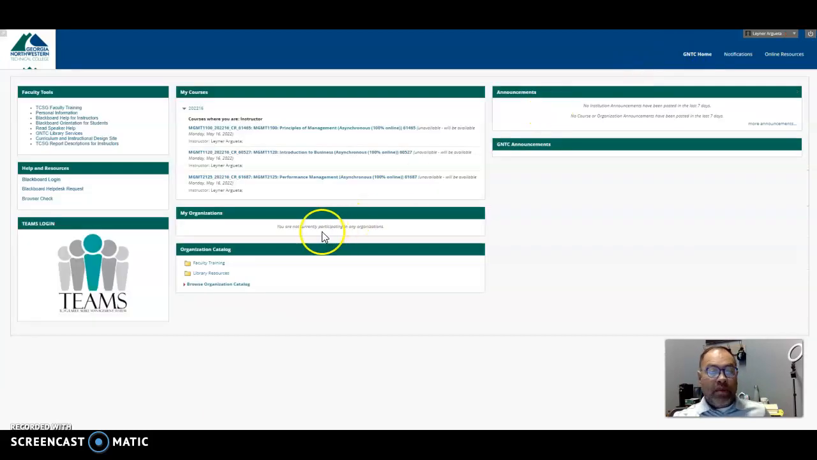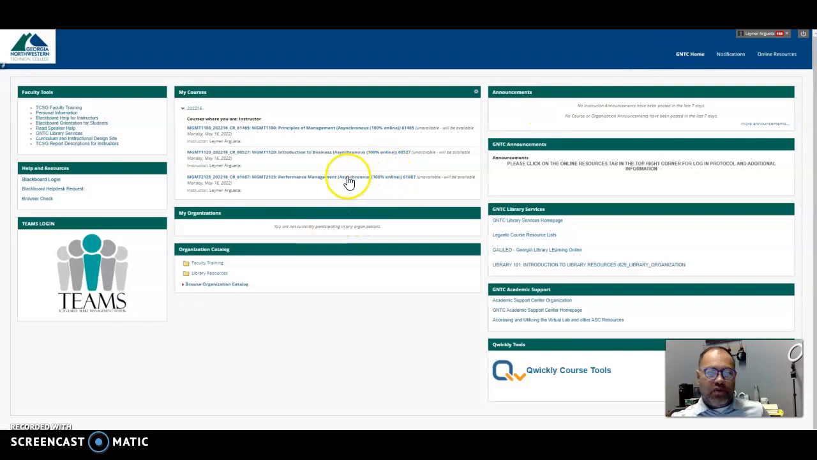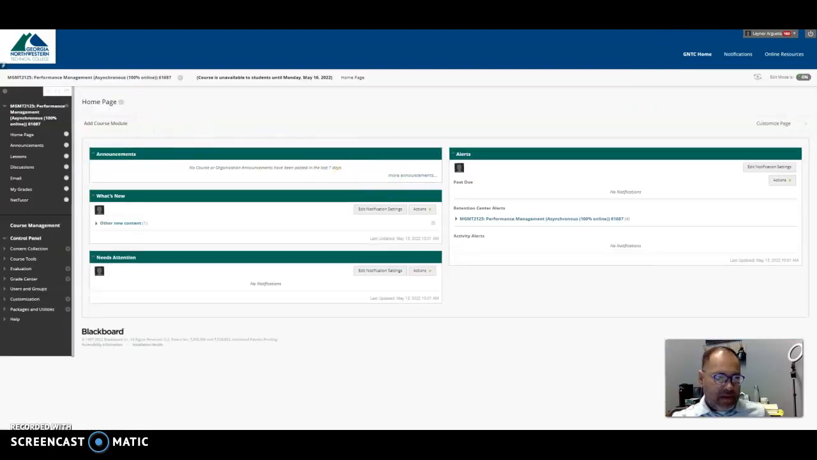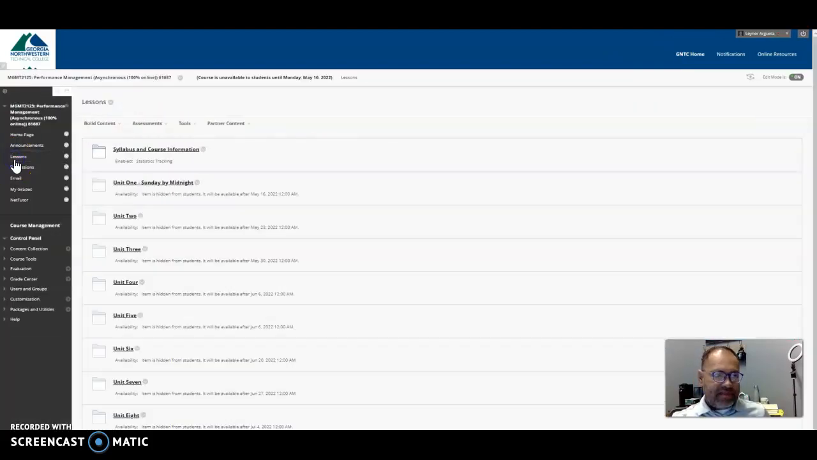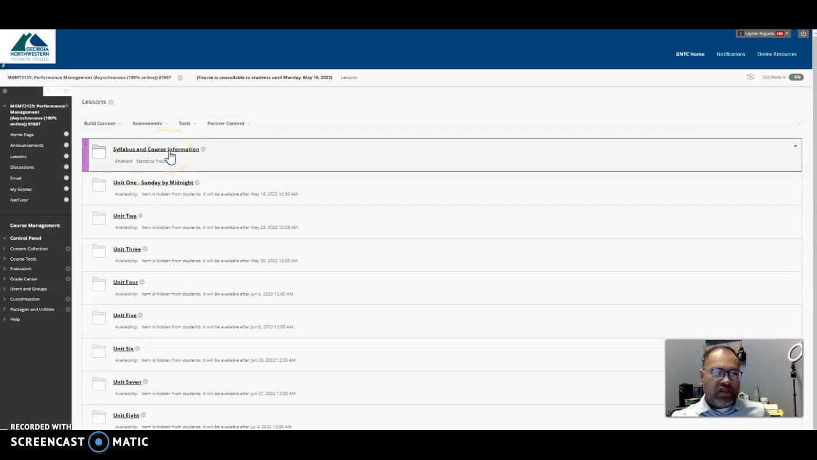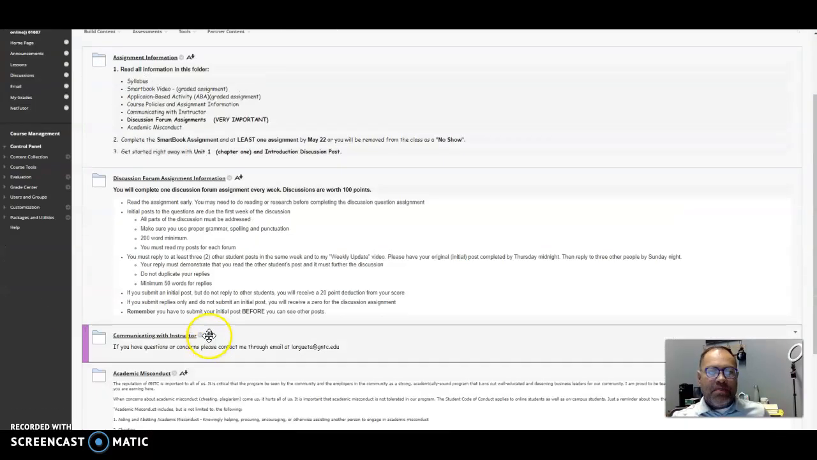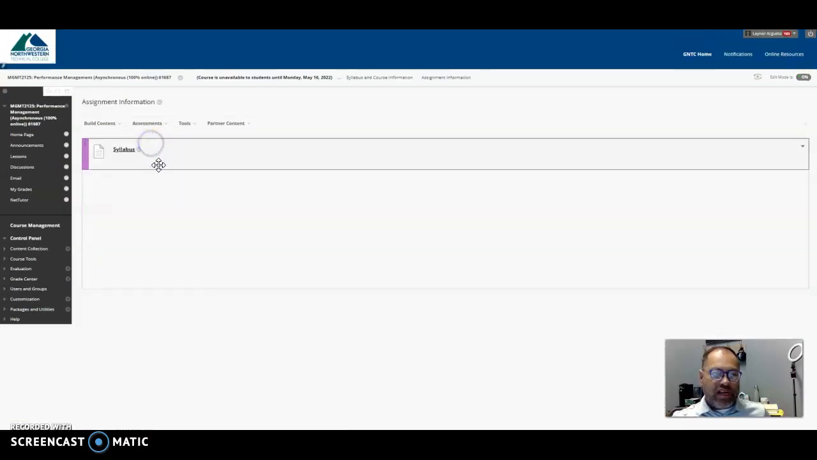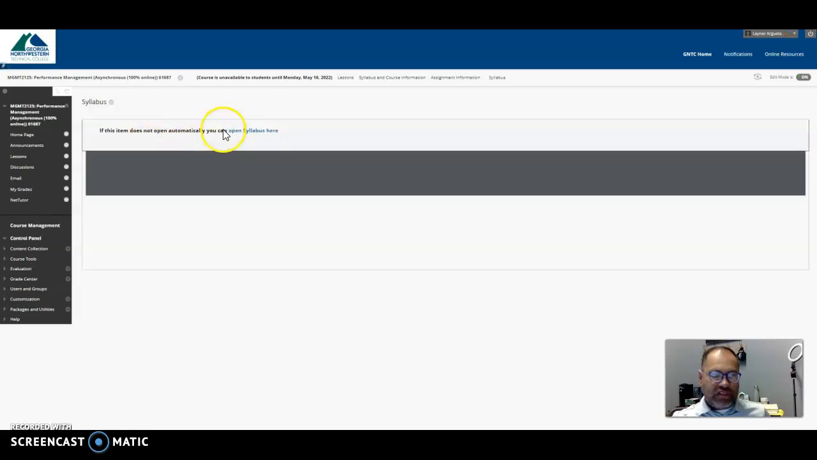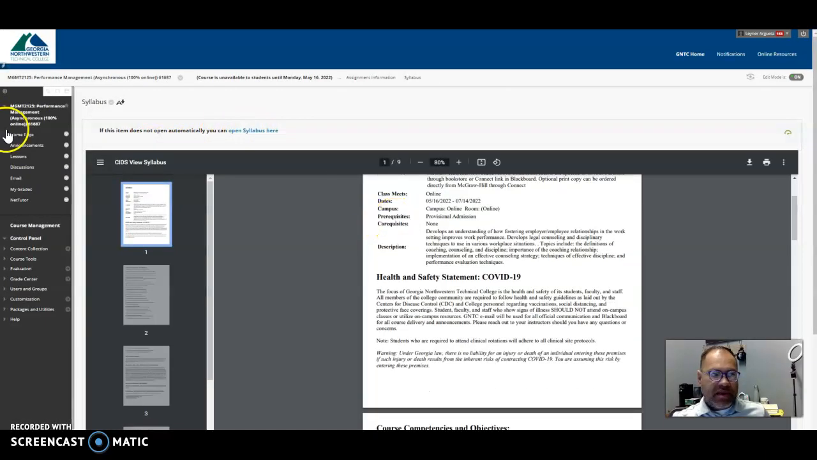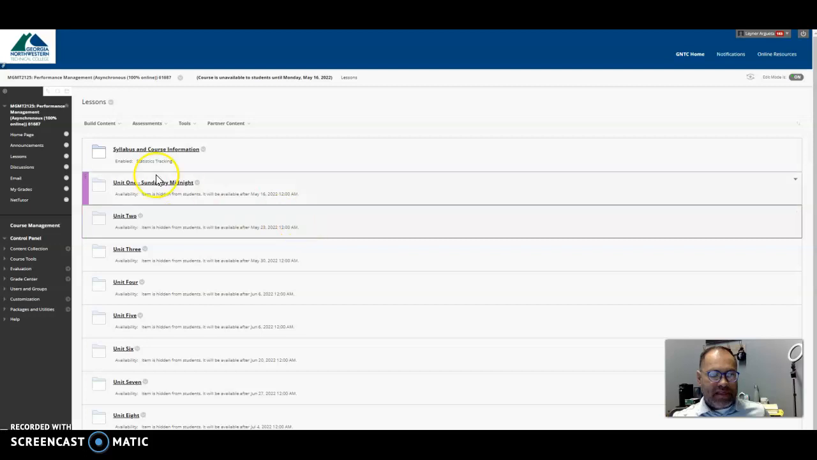Now, if you're in Performance Management, things change for you. Let's take a look. You have it under lessons, and the first tab is your syllabus and information about the course. You really don't have to complete anything, but you do have to read all the information, and in the first tab, you have your syllabus, as you could see. Let's go back to lessons.